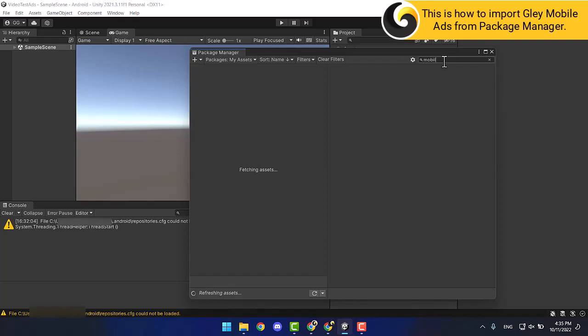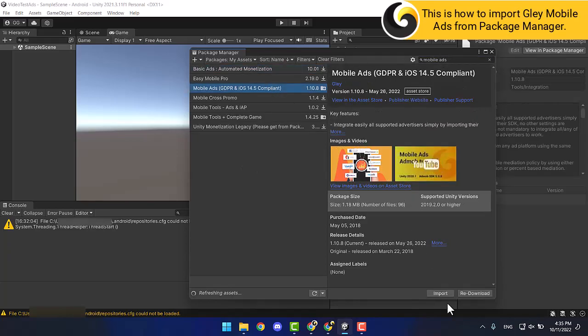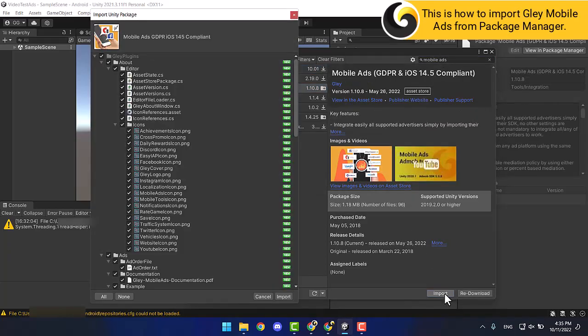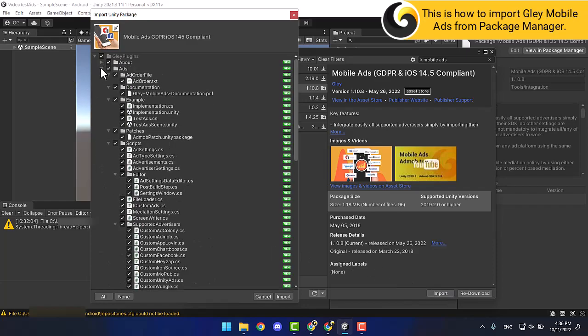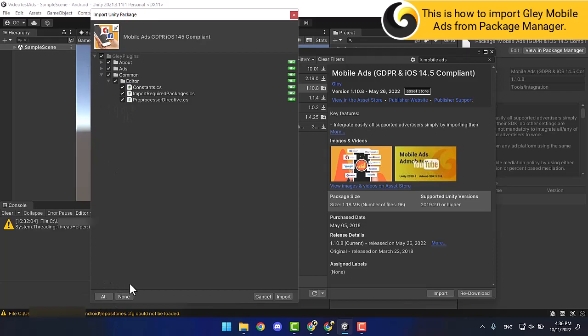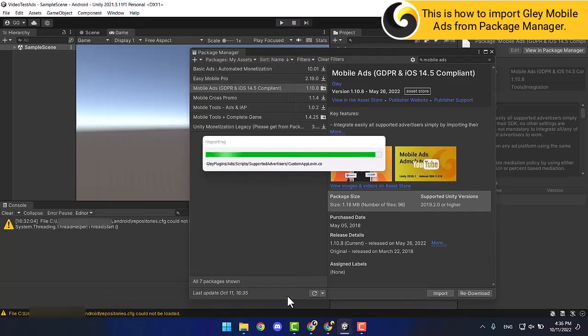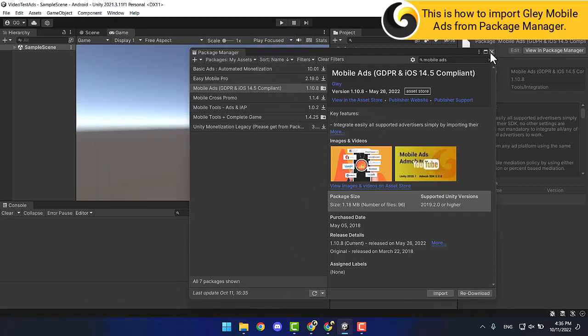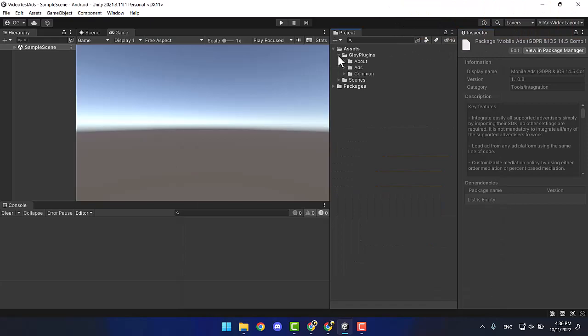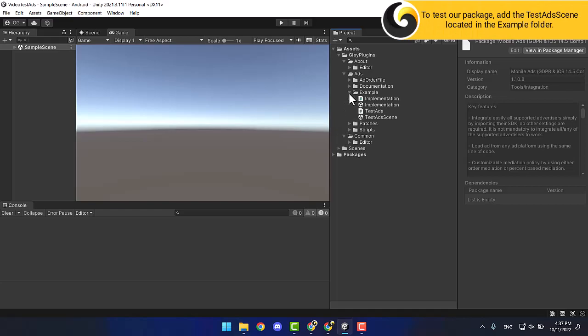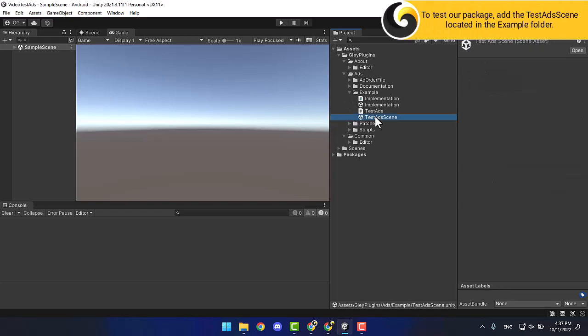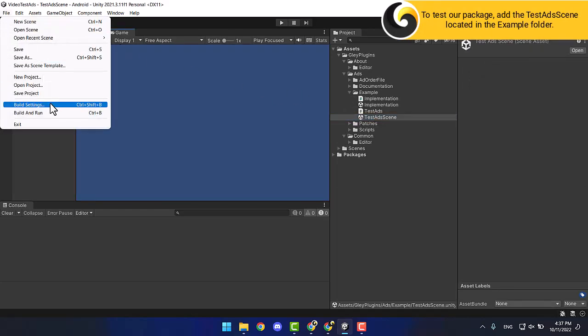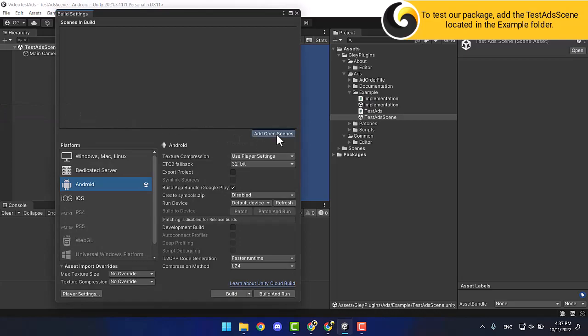you can import our Gley Mobile Ads package from the package manager like this. Import all of the assets. And here are all the files. Open the test ads scene and add it to the list of scenes in the Build Settings window.